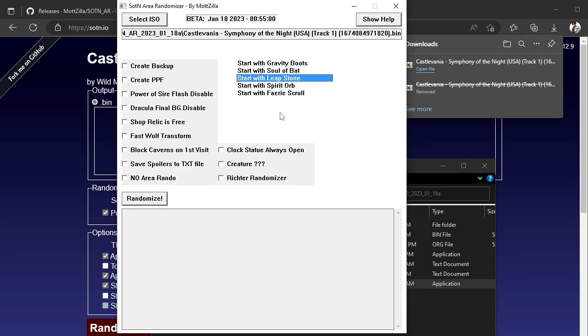The purpose of this is to avoid getting soft locked, because currently you could end up in a situation where you cannot obtain a relic you need to get to an area that you need to get to progress through the game. So if you start with Leapstone, the chances of that happening are very slim, probably none. But you can get through many area randomized seeds with just starting with Spirit Orb or Fairy Scroll.